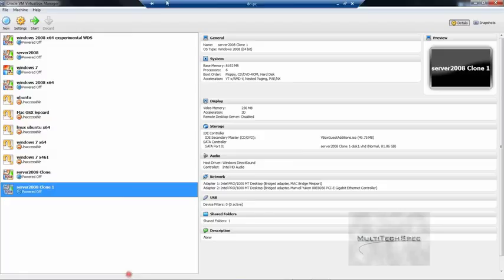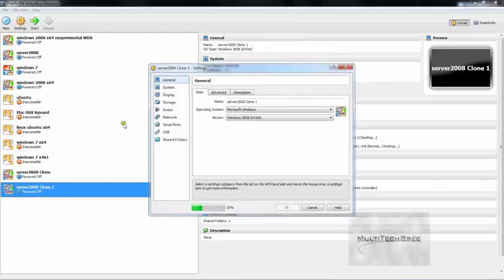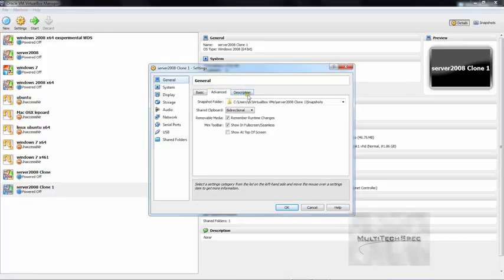To speed up the process, I've created another clone of a previous server that I've made. This is just to speed up the process, no particular reason for it. What I'm going to do is show you the settings that I've used in this server. So this is where it's going to store the snapshots.